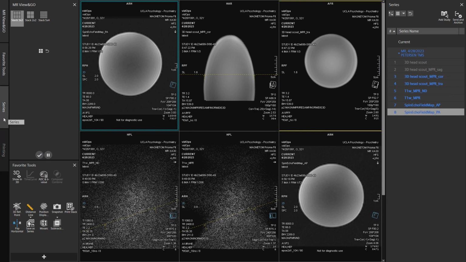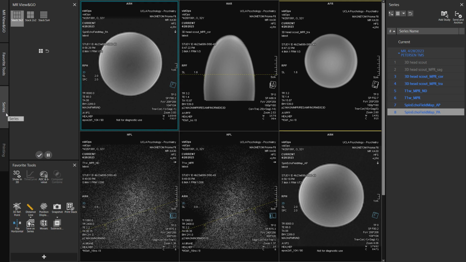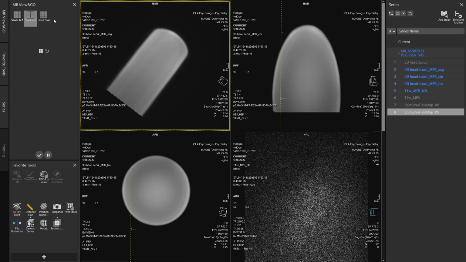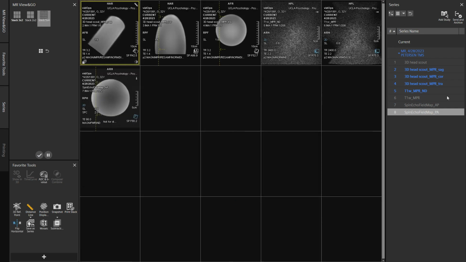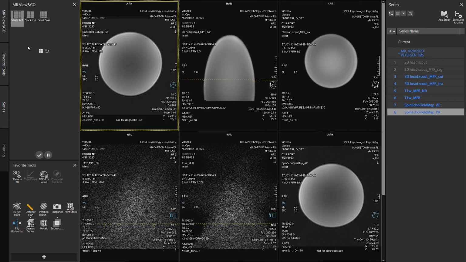We have some tabs over here, so we can click the series button to show or make our series list disappear. We have post-processing tools, which we don't really use too much in research applications. And then we have the MR View and Go tab. For example, if you don't like looking at 6 images, you can look at 4 or you can look at 20, whatever your preference is. So you can readjust things. It will all go back to the default setting once you're finished anyway.